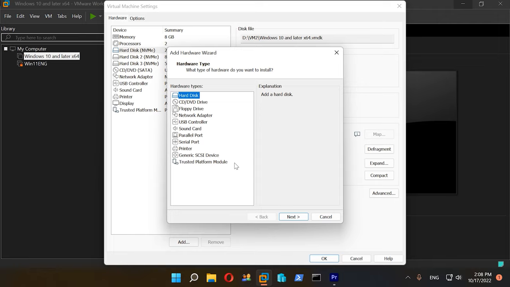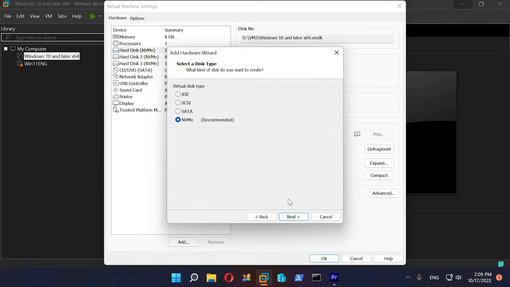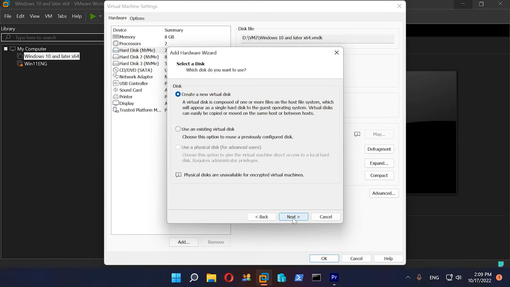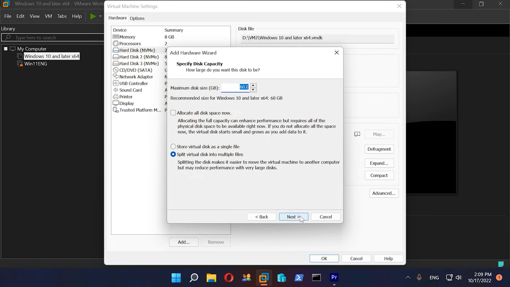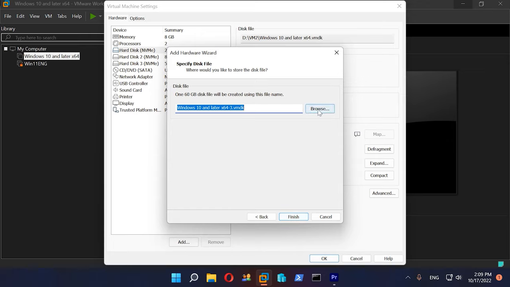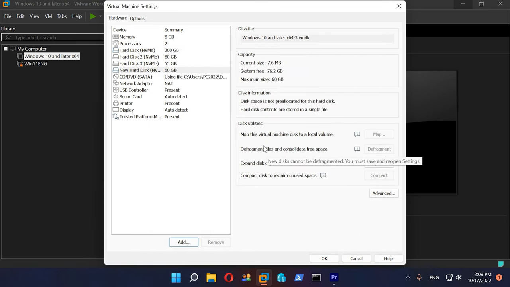It starts the Add Hardware Wizard. Select Hard Disk and click Next. Leave the predefined settings as they are and click Next again. In the Select Disk window, you can give a path to an existing virtual disk or create a new virtual disk. In my case, I'll be creating a new one, and then I click Next. Specify the virtual disk capacity and choose the option to store the virtual disk as a single file. Click Next. Give the path a name for this disk. I will leave all settings at default values. Click Finish. As you can see, the virtual hard disk is now created and displayed on this list.